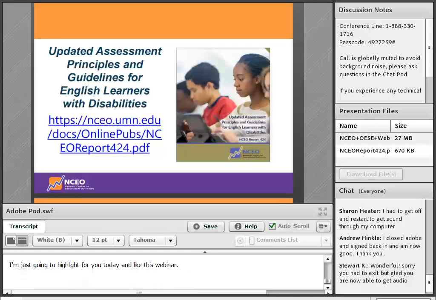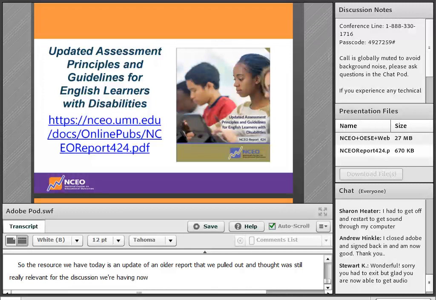So the resource we have today is an update of an older report that we pulled out and thought was still really relevant for the discussion we're having now. It was originally published in 2013 by the IVARED project, and now it's published through NCEO, republished with a new introduction that's updated, but the principles and guidelines remain the same.